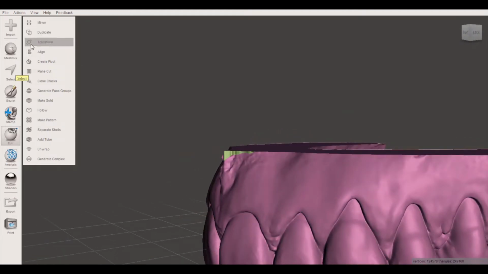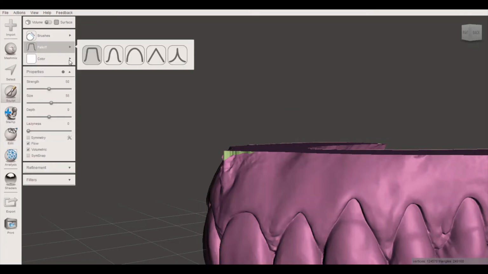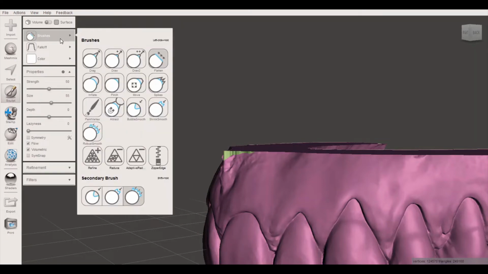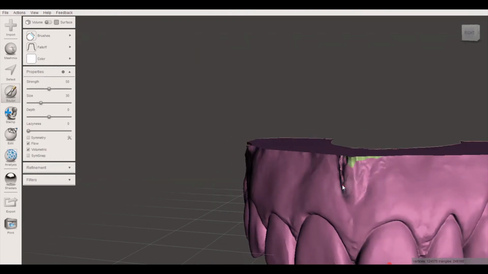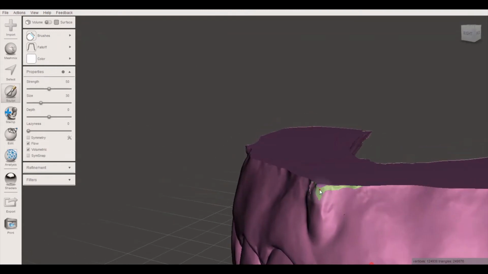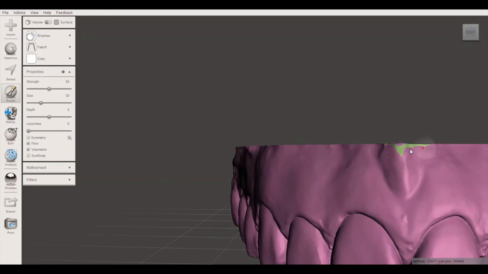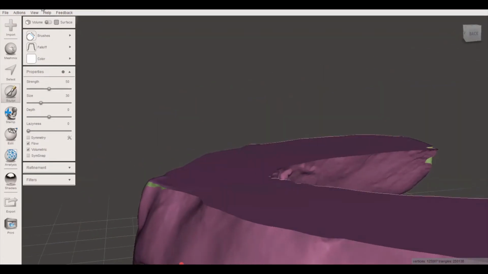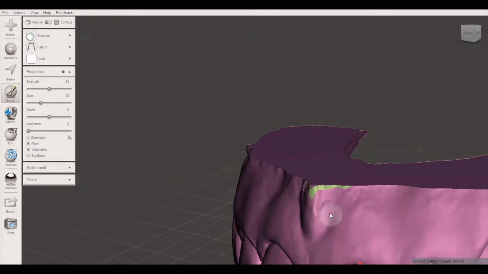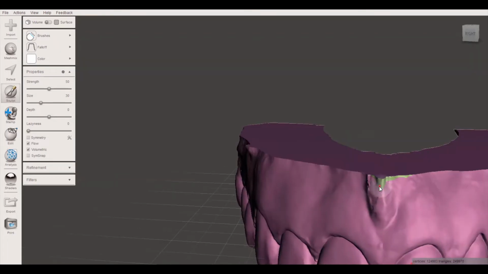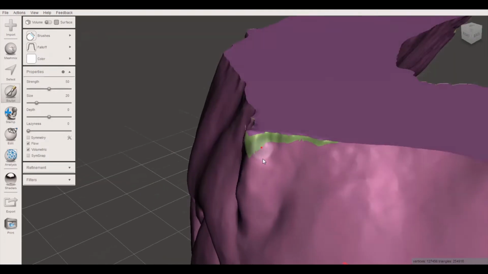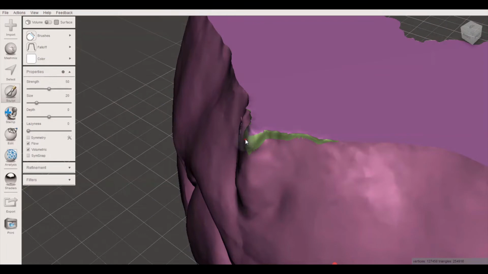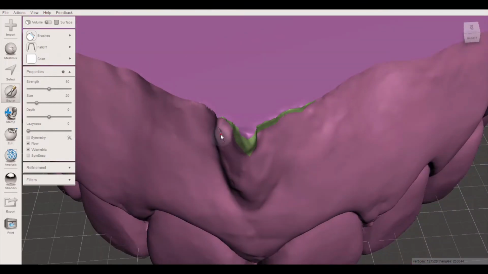Then we are making some sculpting modification to smooth all the surfaces, especially these very sharp edges. It's easy to do this by using the sculpt tool.